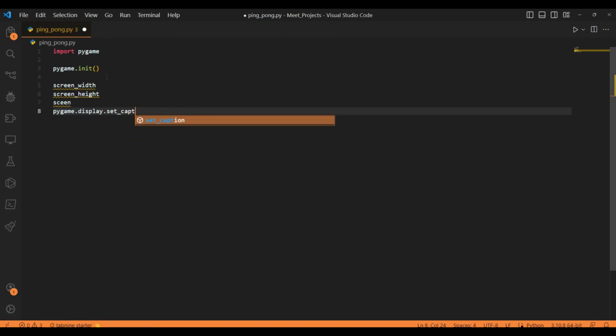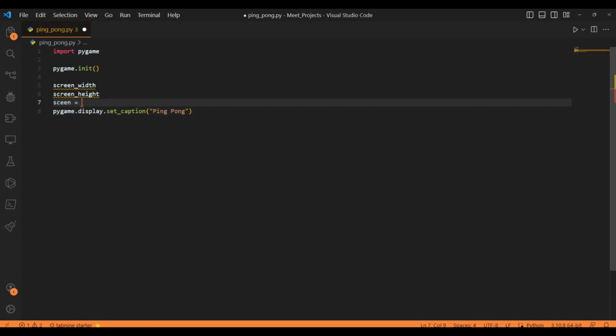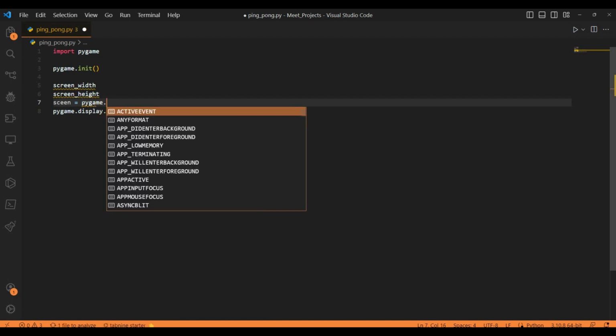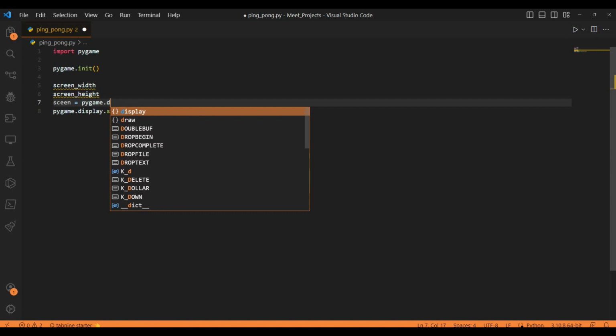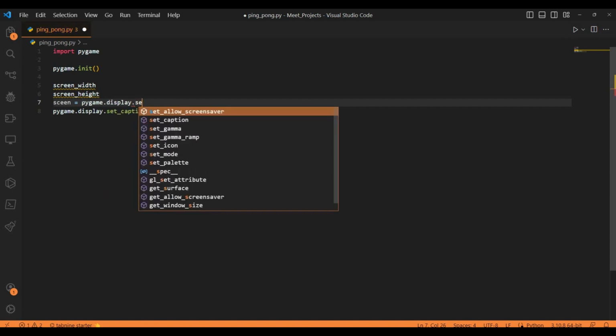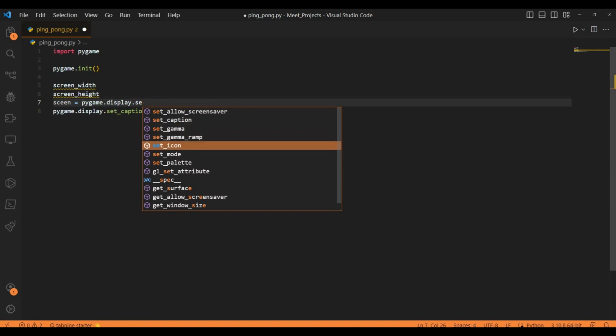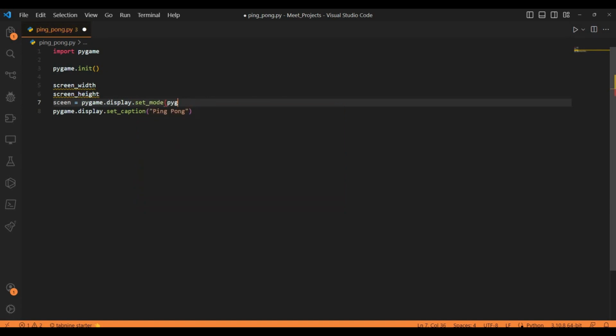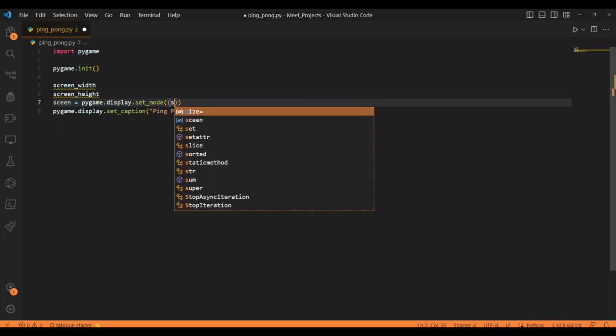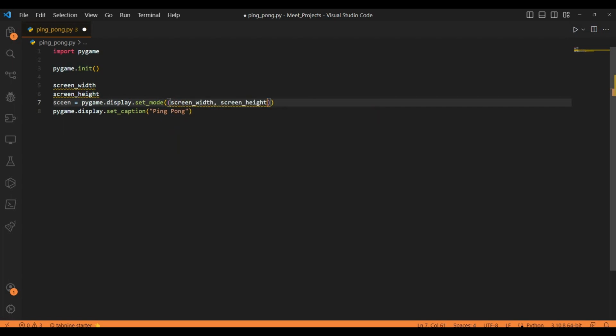So the caption, let's say the caption is Ping Pong ball. Let's label it as Ping Pong. Okay, now the screen is equal to what? pygame.display.set_mode. So this will be a set mode, and the set mode will be having the screen width and the screen height. So now we have double brackets, let's just have the screen_width and the screen_height.